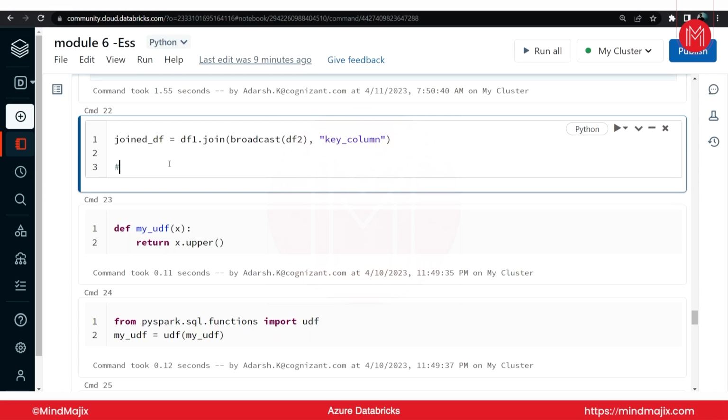To reduce that data movement, we could use broadcast join, but it sends the whole data frame to all of the nodes. So if both data frames are huge, we should not use broadcast join because it will have a negative implication.